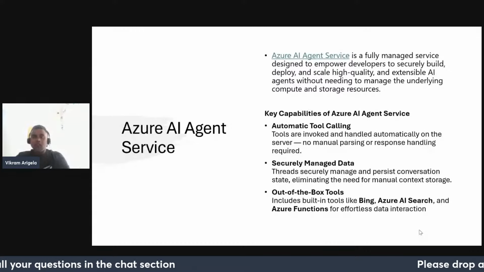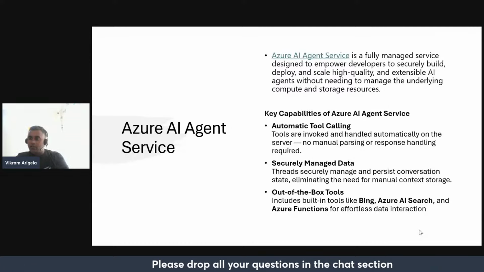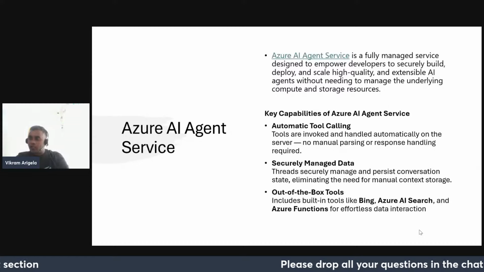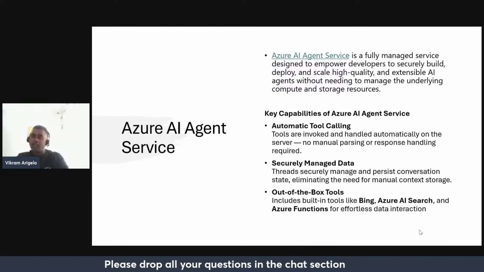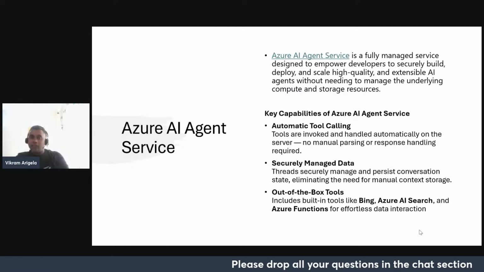We have all heard about tools, which make AI applications powerful so that they can interact with external systems and external APIs and perform actions, right? Here there is automatic tool calling. You don't have to create a function in such a way that the LLM application will understand it, and you don't have to parse the response. That is handled by the framework itself, Azure Agent Service. And in Azure Agent Service, the data is managed securely.